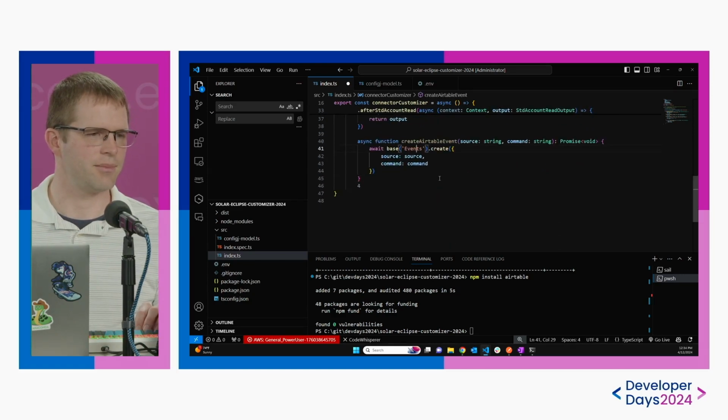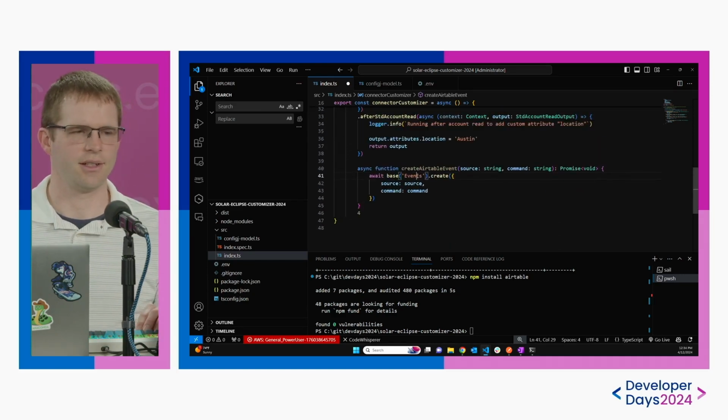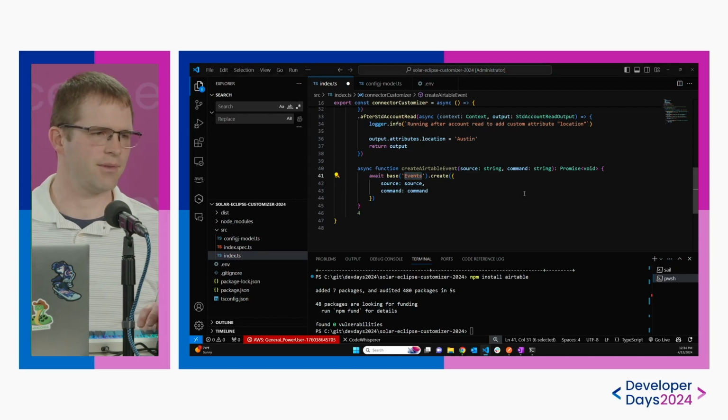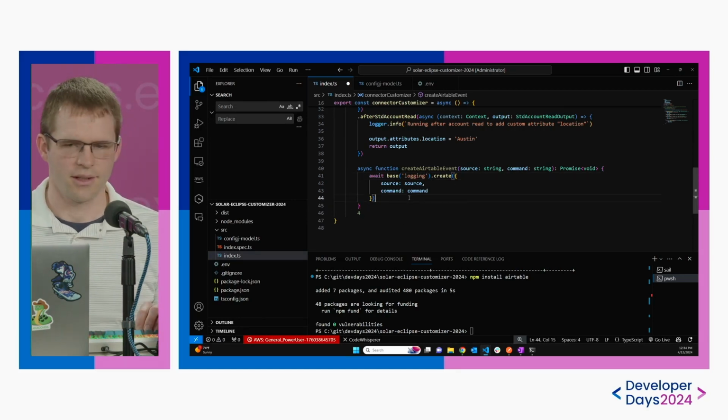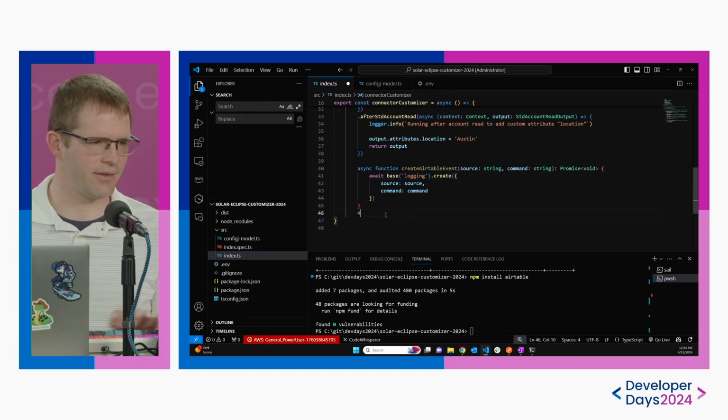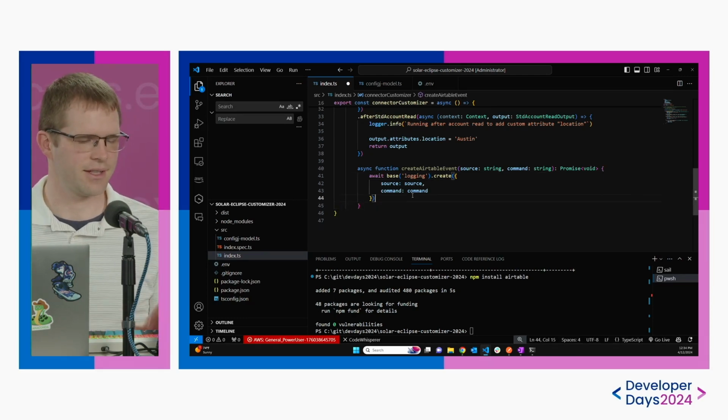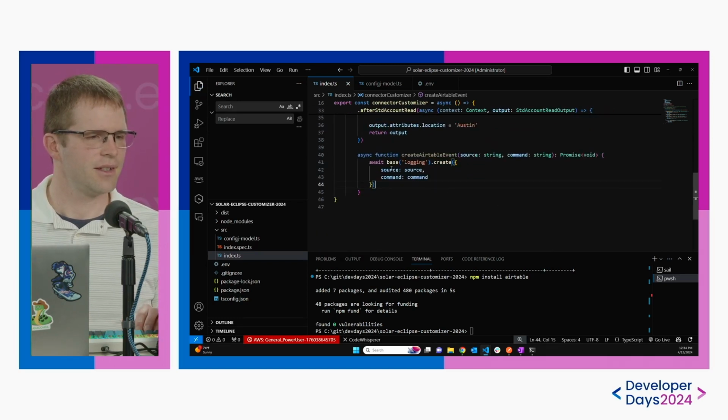Oh, look at this. Base events. Well, that's close. I think the table was called logging. Oh, that is kind of nice that it did everything for me. Well, I don't know. Is that going to work? Yeah, let's try it and see. I don't even know if that's going to work, but that's the whole point of testing.